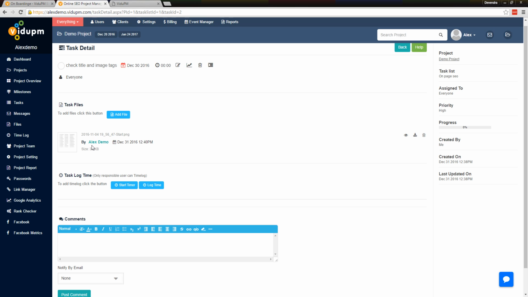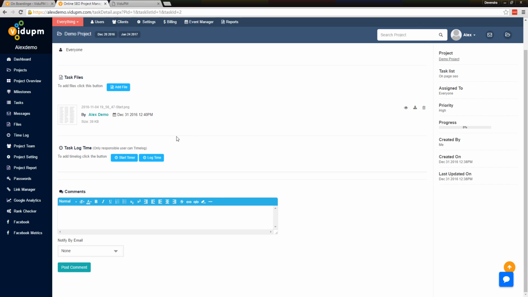so now as you can see, you will see some of the properties for the file as well, like who uploaded the file and when it was uploaded. Then also I can enter the time here. I mean start the time logger, or what I can do is I can log time as well manually.